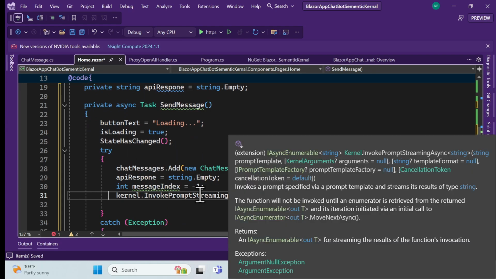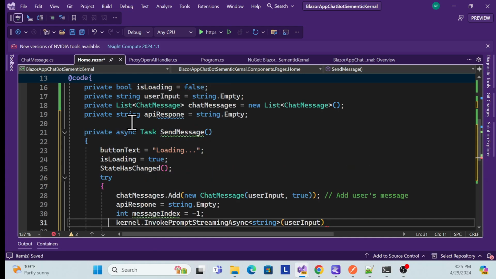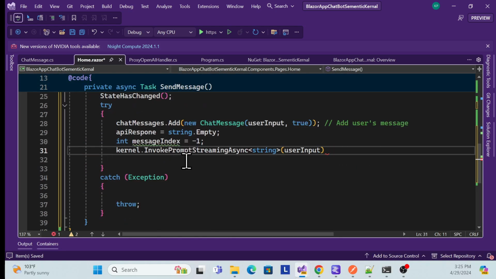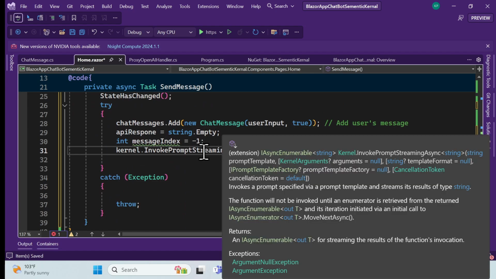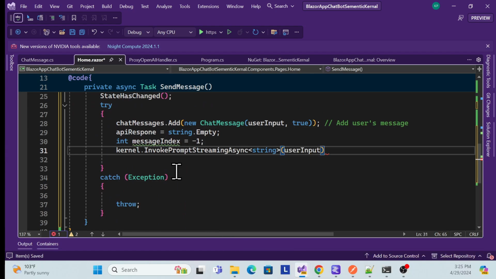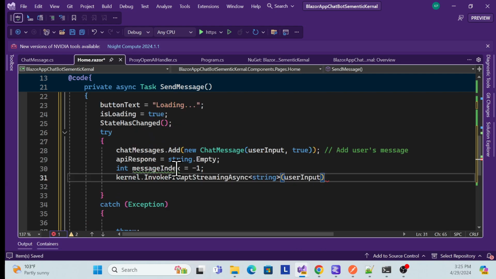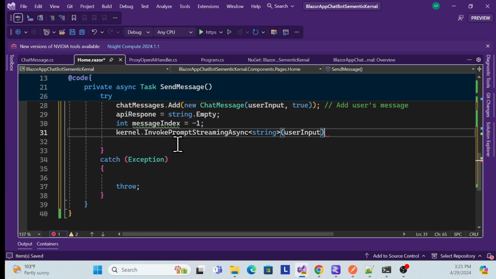See, this is just returning an asynchronous enumerable, right? There is some issue in this Blazor component, this Razor component: we can't directly bind it on our HTML side. So in this case, what I can do is get all the responses and add them over here. Once I get the responses one by one, we can update our UI as well, like that model updating, right? So what I can do is use a foreach loop.